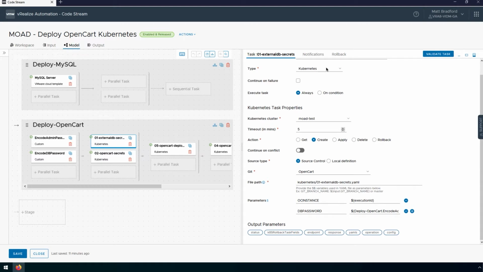So the Kubernetes task, as you can see here, is of type Kubernetes, and we're targeting that Moad test endpoint that we created in the previous session. We're running an action of type create, and then we're using source control as the source of the configuration. So what we've got in our git configuration endpoint is we've pointed this OpenCart git endpoint at a repository on GitHub which contains a folder structure with the YAML files that we need, and each of those YAML files can have variables within them that we can parameterize and replace. So for example, we're replacing OC instance with the execution ID, or the database password is being replaced with that encoded database password.